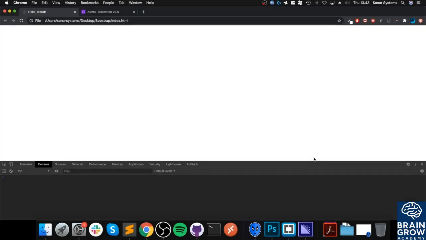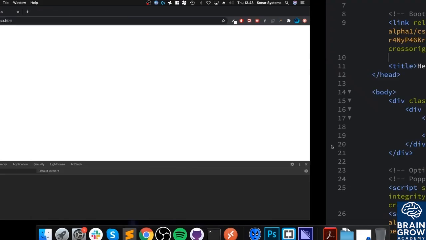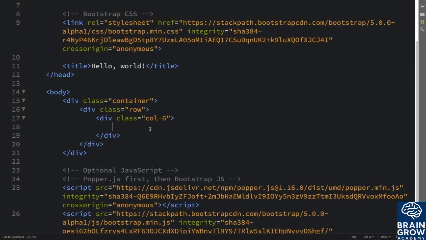Hello, in this video we are going to cover alert, so the alert component. So an alert, let me just implement a really simple one and you can see what they are. You can implement them inside of a column if you want to. You don't have to necessarily.